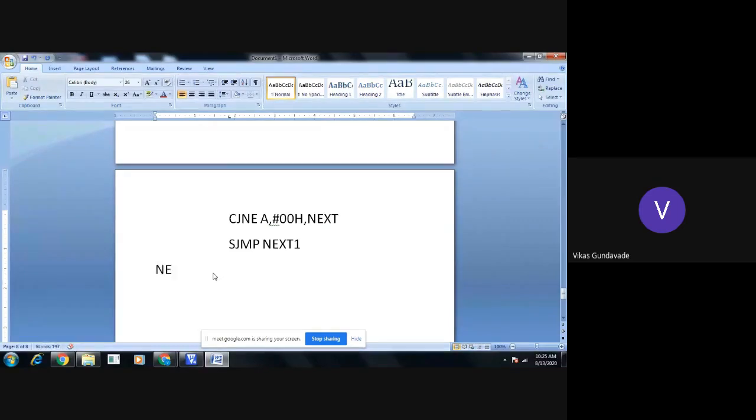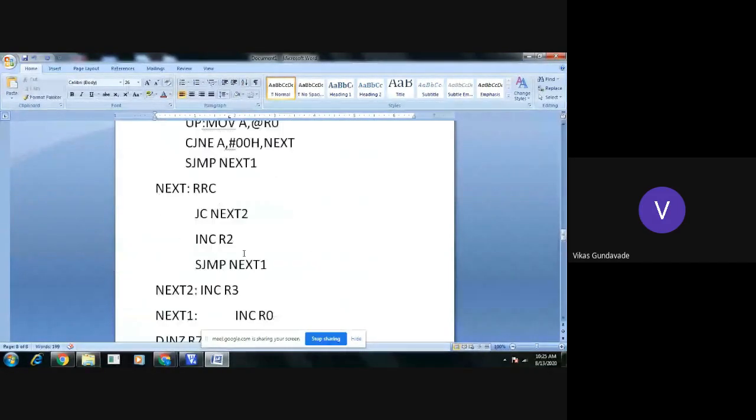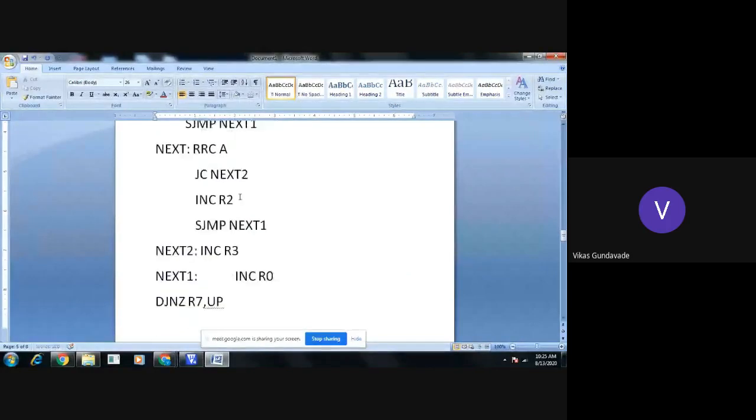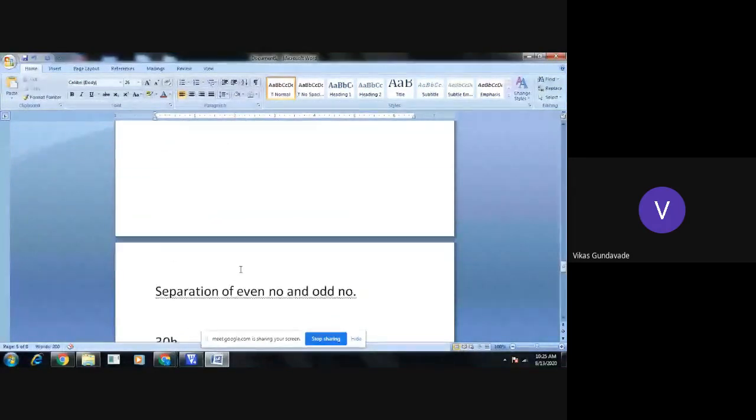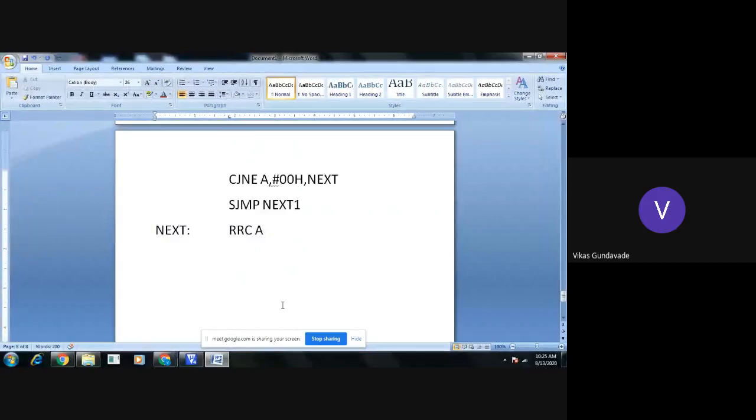So it will be next colon. Now here what we need to do, we need to rotate the count, RRC accumulator. Okay, I think in the previous program we have skipped this RRC accumulator. So here we have rotated the contents of the accumulator so that the LSB bit will get shifted to the carry bit, and the carry bit will get shifted to the D7th bit.